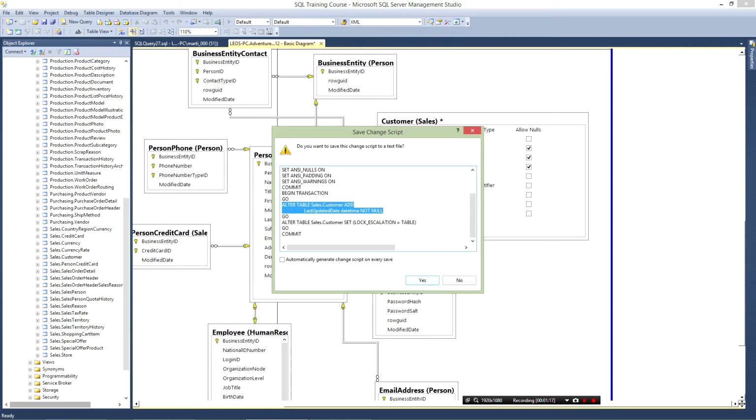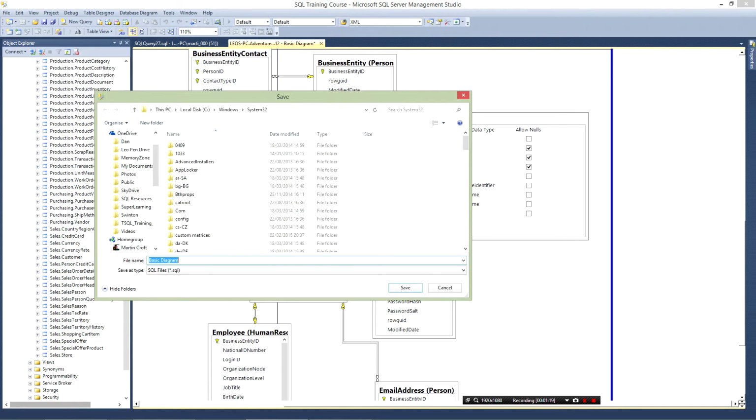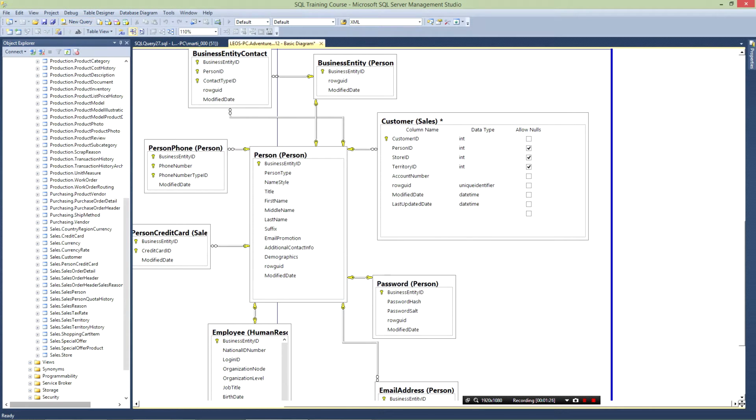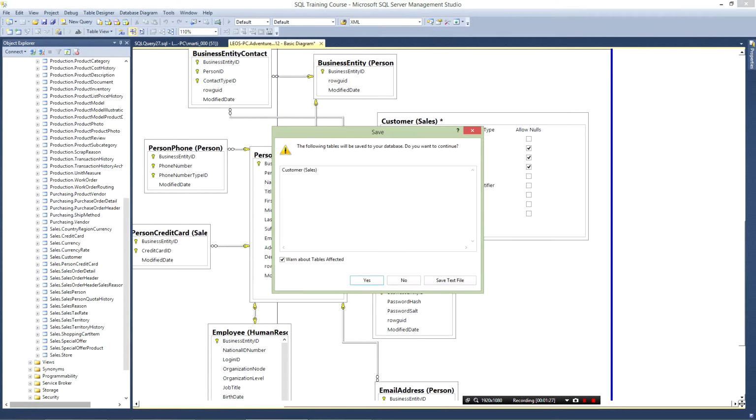Do you want to save these changes to the script file? If we go yes, it's just giving us a place where we'll save it. So if we actually physically save it, it's then going to make those changes for us. The following tables will be saved to your database, Sales.Customer. Yes. Okay. Right, what it's saying here, it's unable to modify the table, only allow columns that contain nulls or have default values on them.